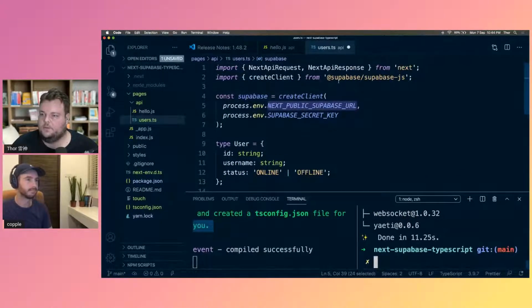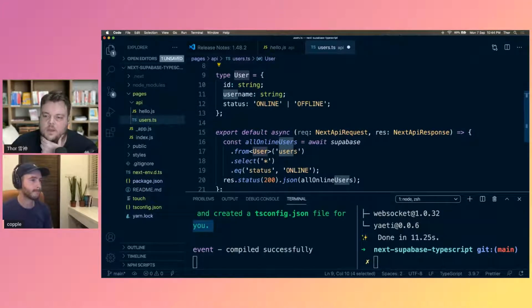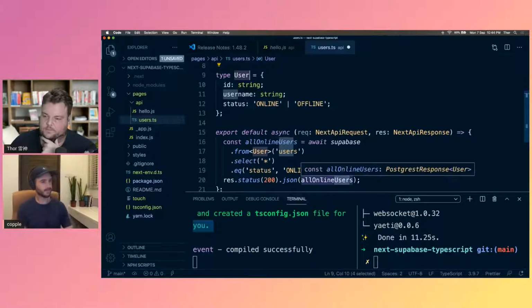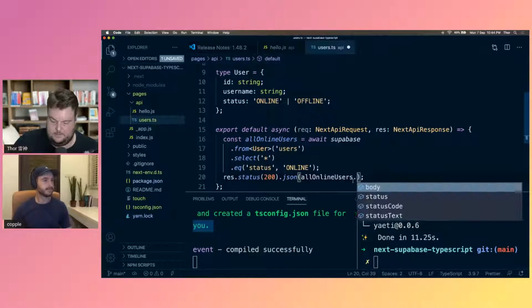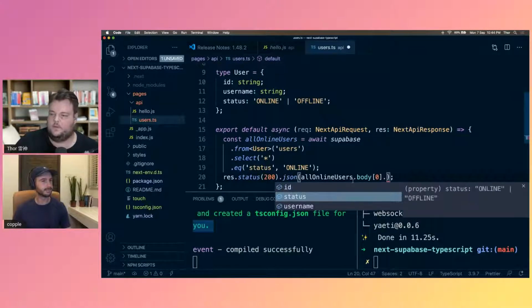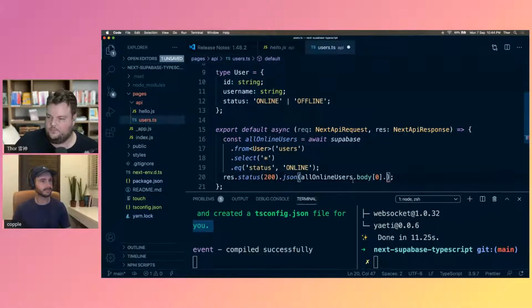Okay, so we now got Supabase. That's great. So what you can see here is we define our type, and then we type it into our Supabase query, which then means here we have the typed response. So we could go here now. The body is an array of users, and then we would have ID, status, and username, our type above.